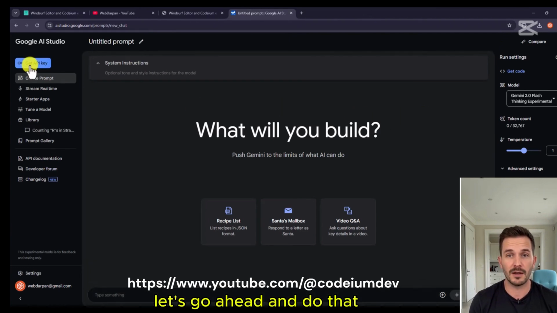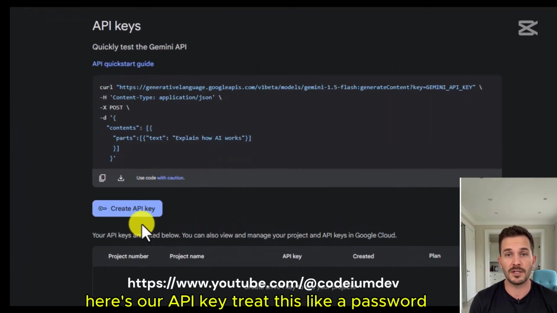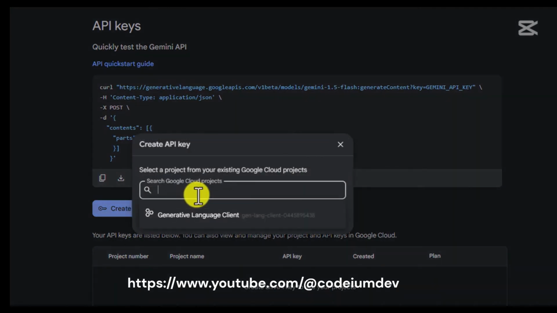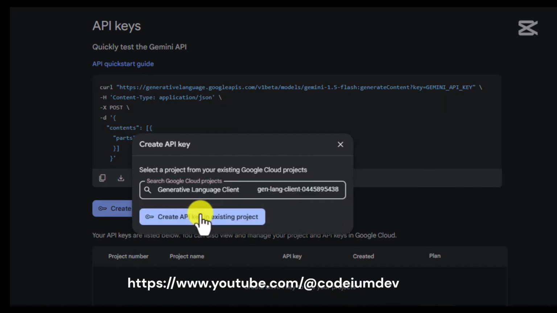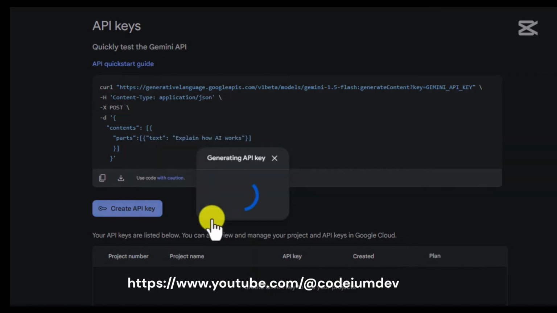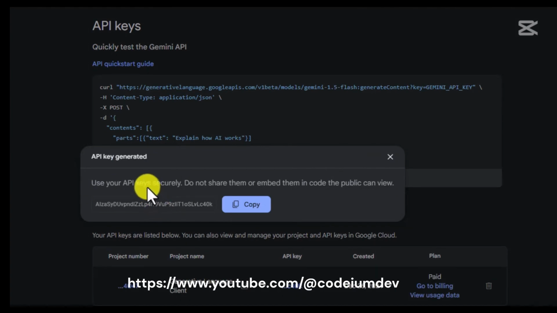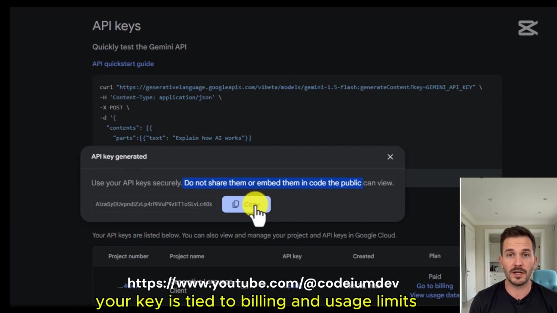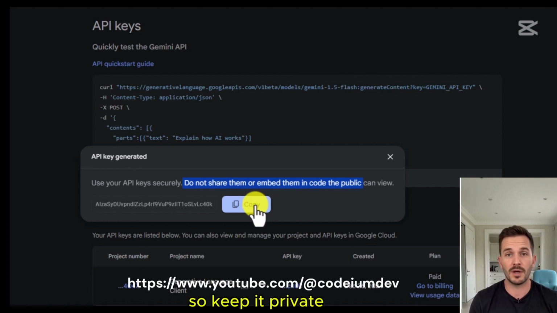Let's go ahead and do that. Here's our API key. Treat this like a password. Do not share it. I'll delete this one after the video. Your key is tied to billing and usage limits, so keep it private.